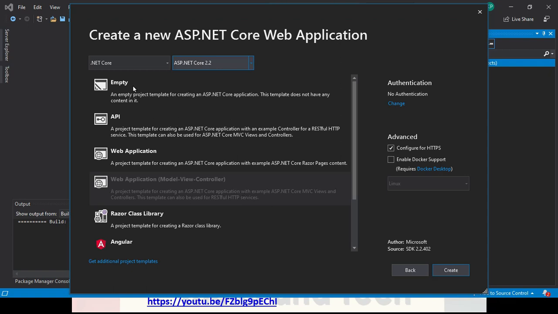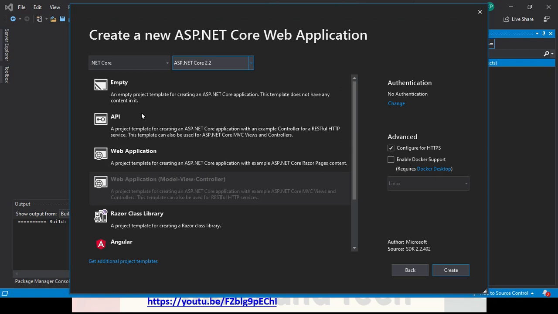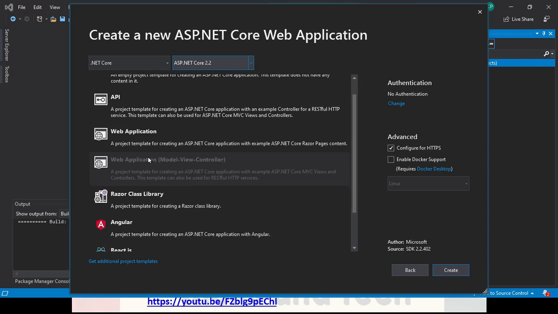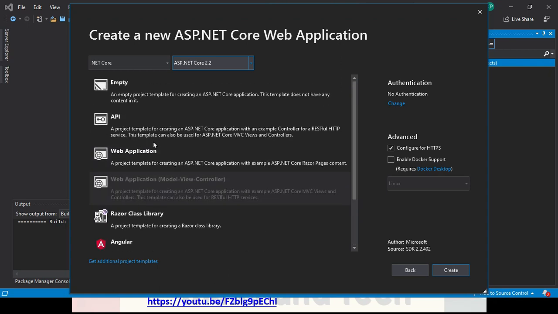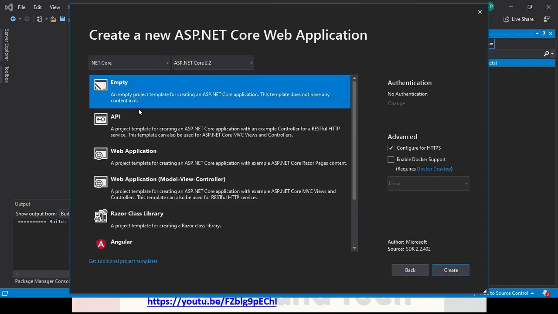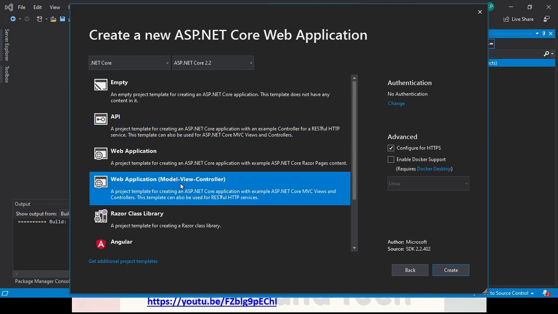Over here you can see lots of templates: Angular, React, and everything. If you select the web application, you will see lots of templates. If you want an empty project without model view controller, you can take this one. And if you want to create an API, you can take this template. Right now I will take the web application with model view controller.